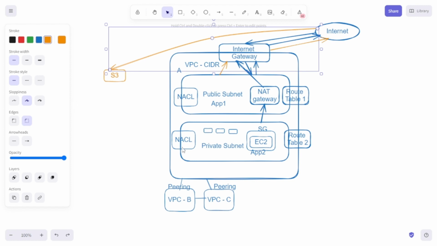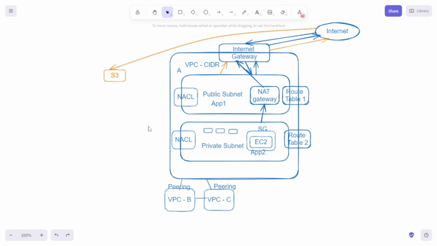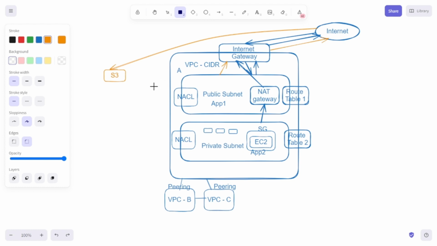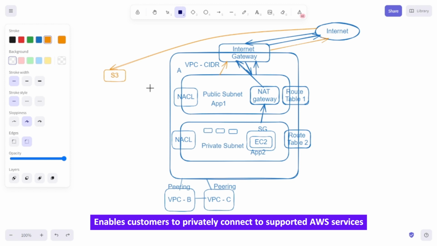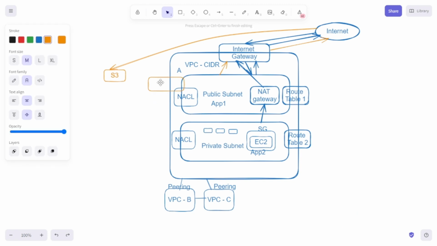But in case there is a requirement, let's say you want to access the bucket from a private subnet where you do not have that internet connection at all. In case you want to access these services privately without going to the internet, then there is an offering from AWS called VPC Endpoint, and that allows you to access these services privately, and it does not require any internet connection at all. Let's say I'll create a VPC endpoint here. So there are two types of endpoints. One is the interface endpoint and the other is the gateway endpoint.